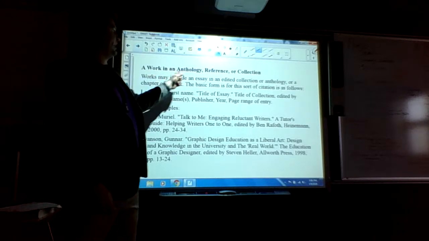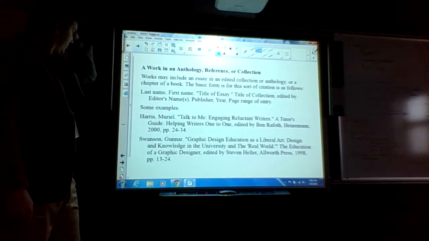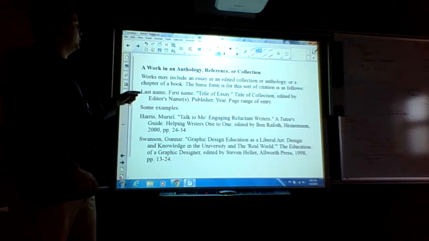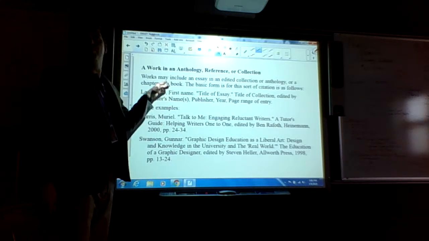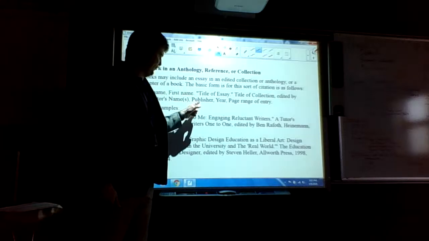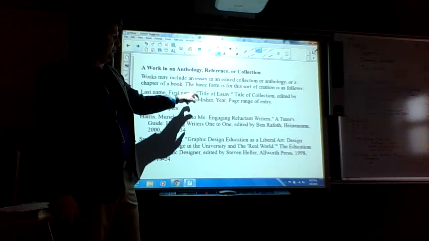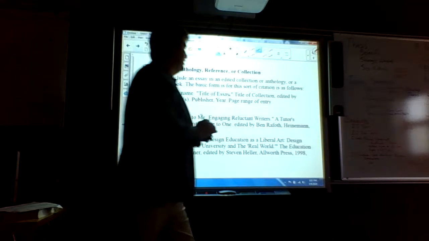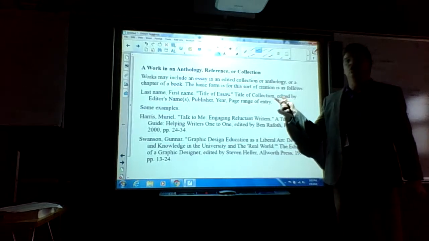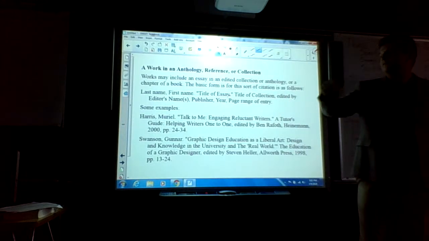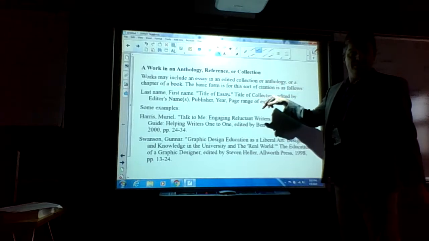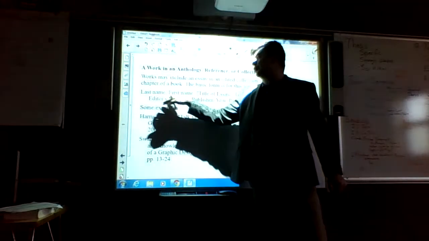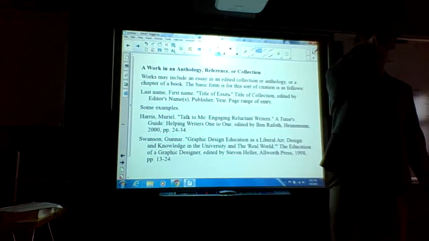All of you are citing a work in an anthology, so this is important. You have an essay inside of an anthology. So you will go: author of the essay, last name, comma, author of the essay, first name, period. Quotation marks, title of the essay, period. Quotation marks. Then title of the collection. What is the title of your collection? 50 Model Essays, comma, edited by, lowercase, your editor's name. That's located on the bottom of the title there.